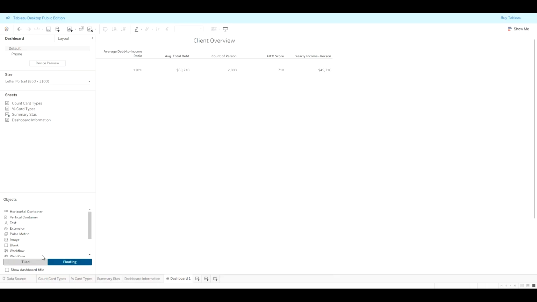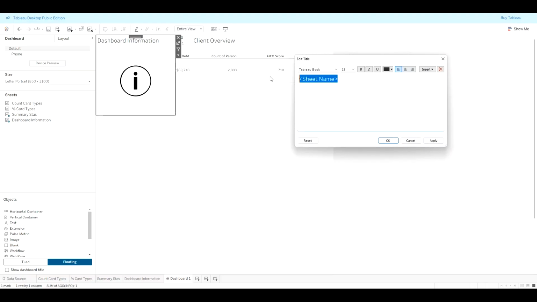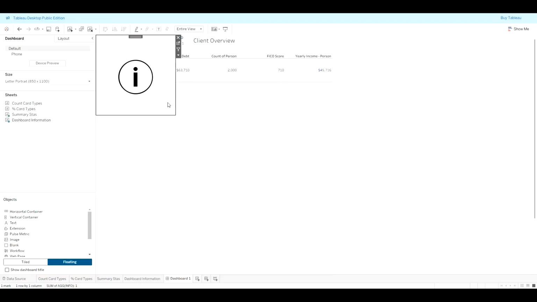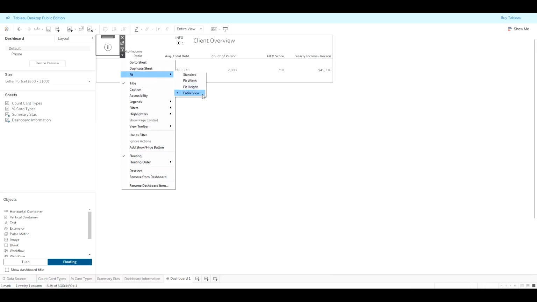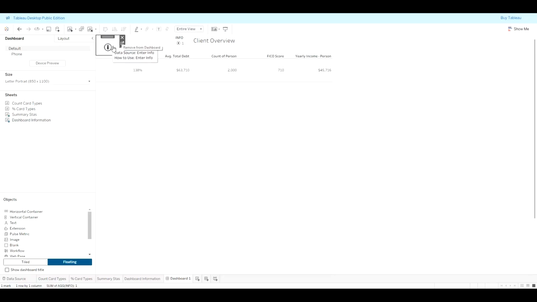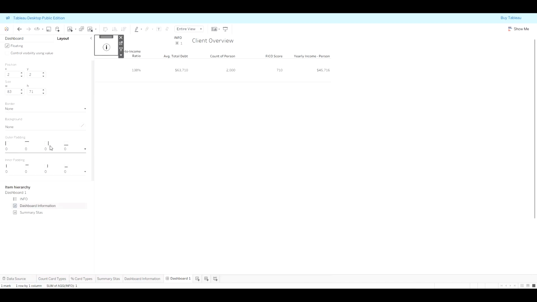I could bring that in as floating or tiled. Maybe I'll bring it up here, something like this. And then again, I'm not going to want the title. This, apply, OK. And then I'm just going to maybe fit this so that it looks a little bit nice. And then I'm going to do this drop down. I'm going to do fit, entire view. You can mess around with the shapes around this. So if you click on it and then do layout, you can actually mess around with the outer padding and stuff on it, which right now looks relatively small.